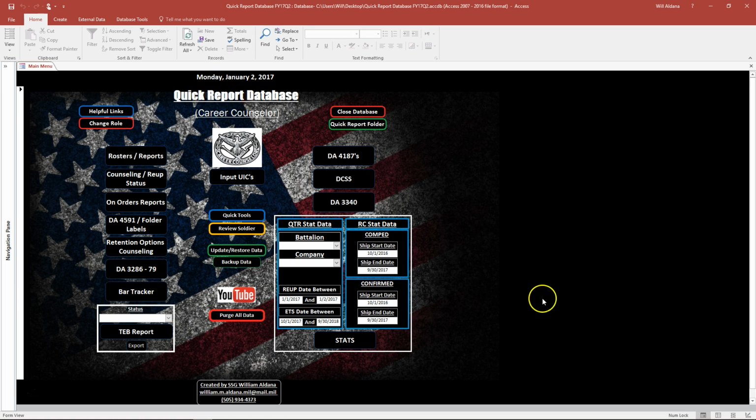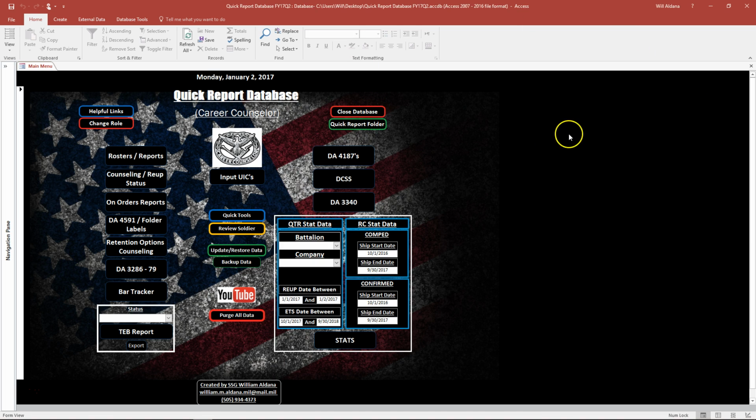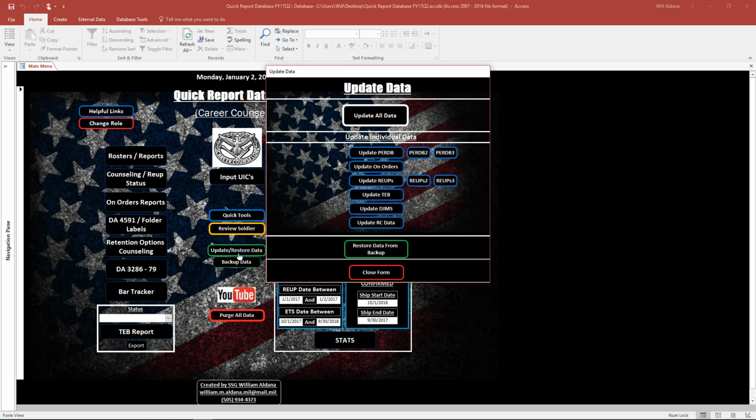Anytime that you need to, if an update is pushed out and you want to download it, the first thing you'll do is you'll back up your data. Once it's backed up, it saves everything that you need in your quick report folder. Then you'll close this database, delete it, download the new one, and then when you open it, after you enable content, you'll go up to this restore data.